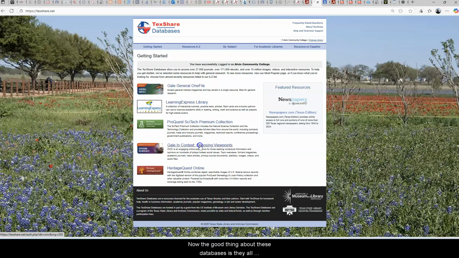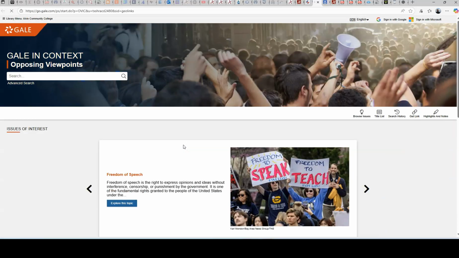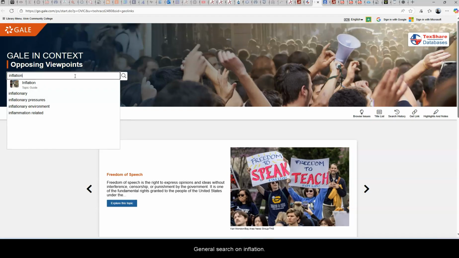Now the good thing about these databases is they all work about the same. Okay, the only differences will be generally colors and a little bit of layout, and some of them focus on specific subject areas. But that's something you will learn in time as you gain more experience. So let's go to Gale Opposing Viewpoints. Since this is an argumentative essay, this will be a very good source to use. I'll do the same search, just a general search on inflation.